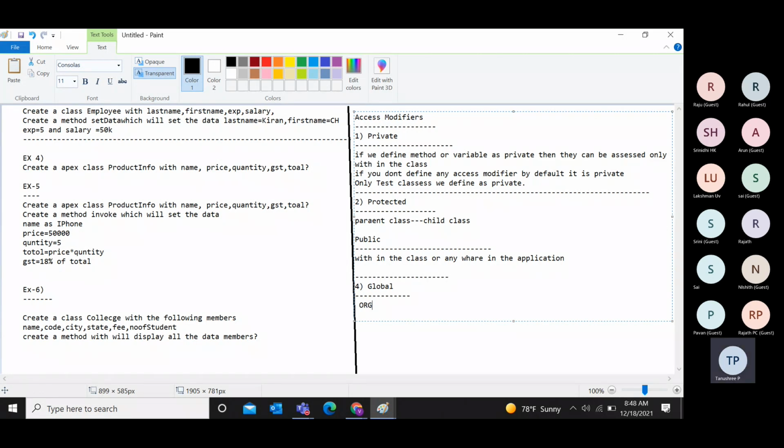Second point, within the application. Or outside the application.